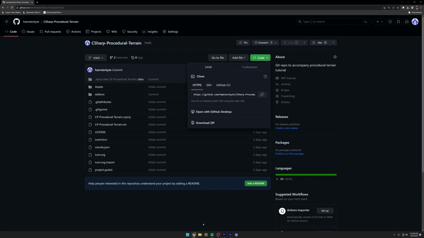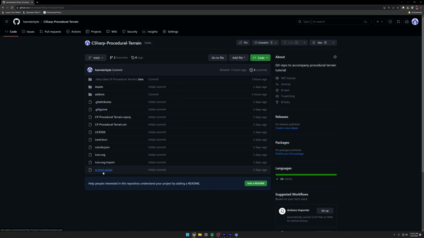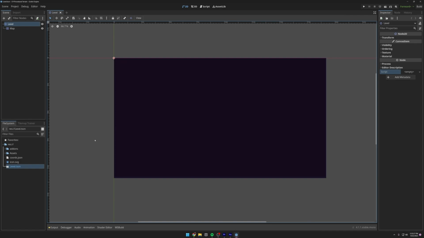Alright, now that we have the boring part out of the way, we're just going to navigate over to the GitHub repository that's linked in the description. And you're going to download the zip file and extract it. Once you've done that, you'll see the project file, project.godot. You're just going to go ahead and open that up and you should have something that looks like this. And I've already done a lot of the setup for this scene, as well as included some custom tooling that we're going to be using later on.